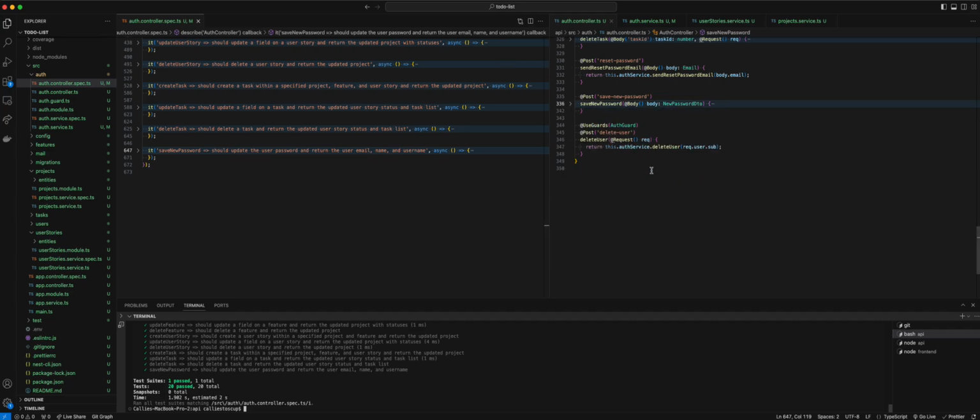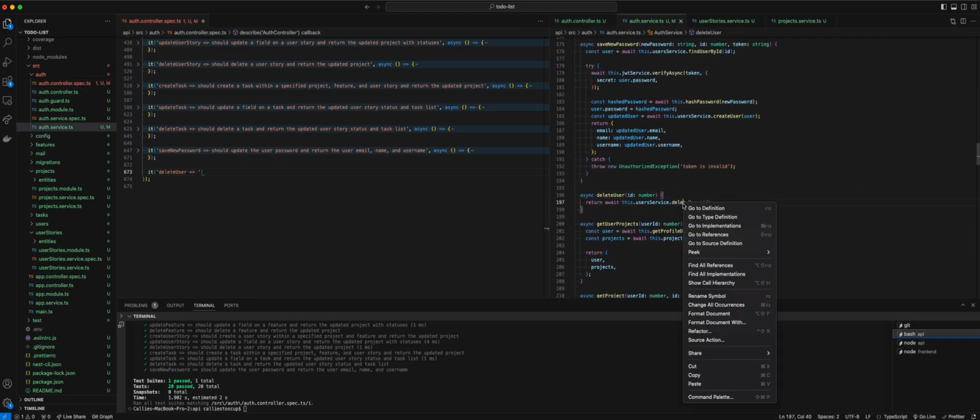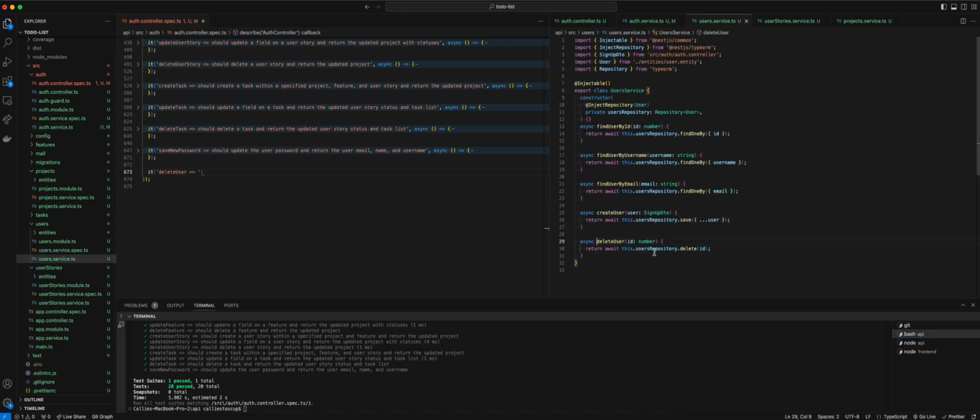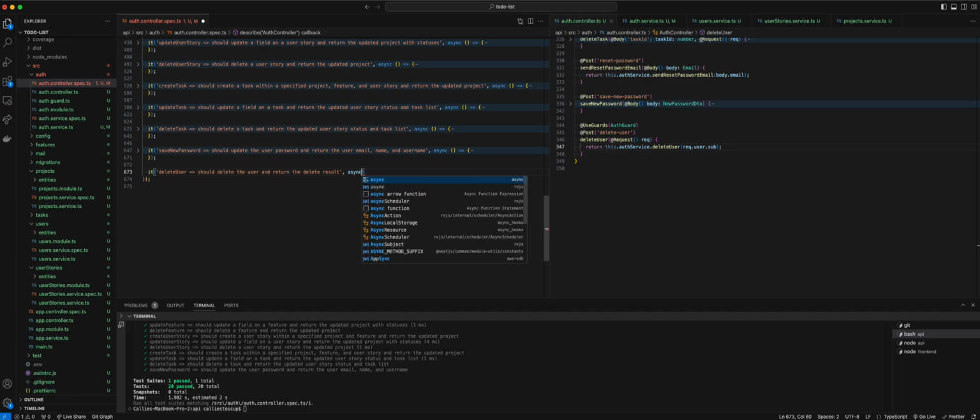And then now we have one more, which is going to be deleting our user. So it delete user, and then let's go figure out what this should do. So it's going to call the auth service, and it's going to delete the user, and it looks like it's just going to send back the delete result. Okay, so we should say should delete the user and return the delete result. Async.